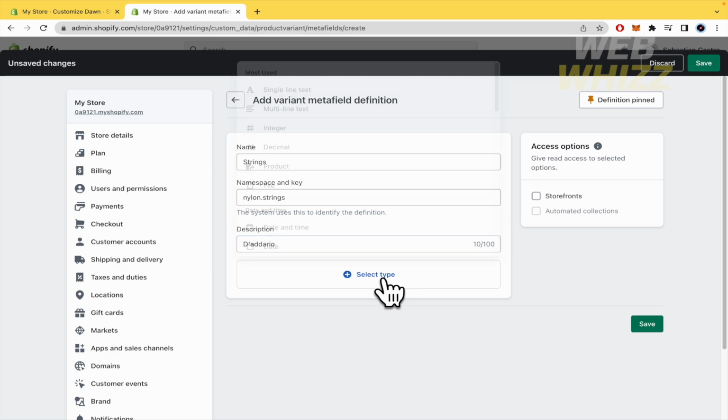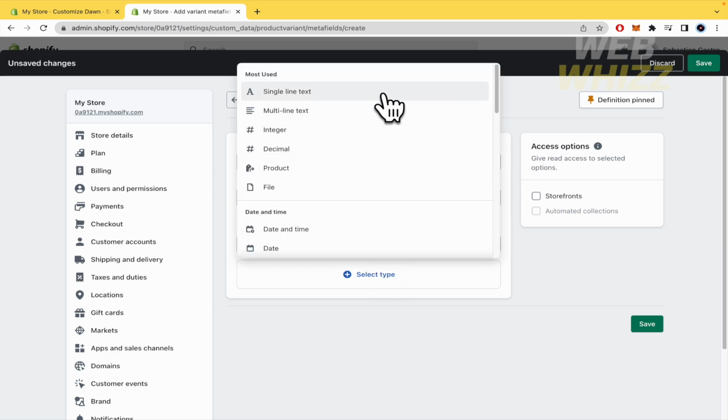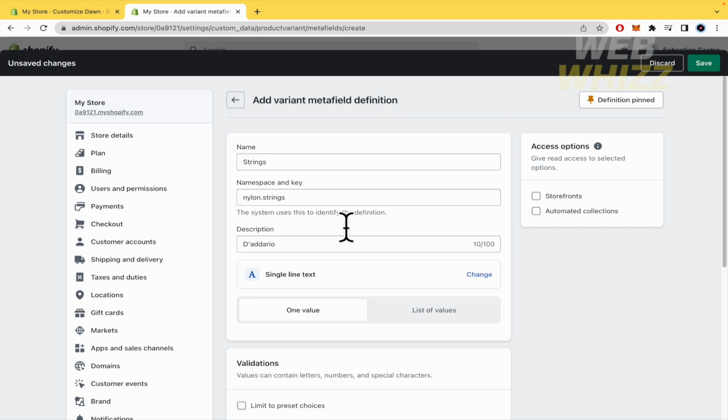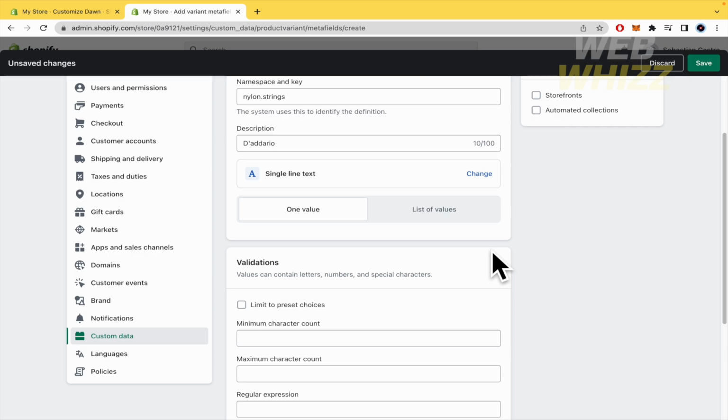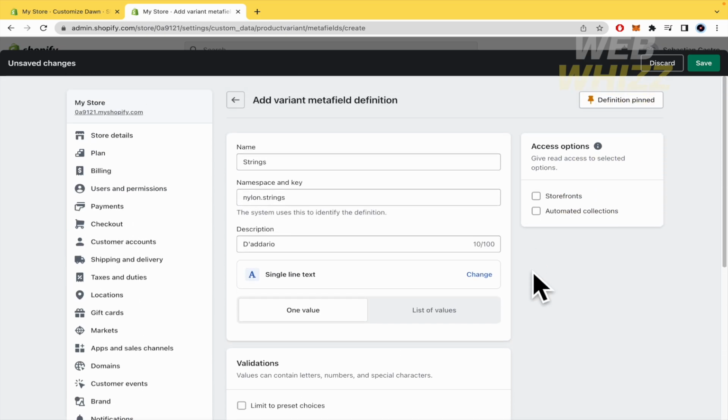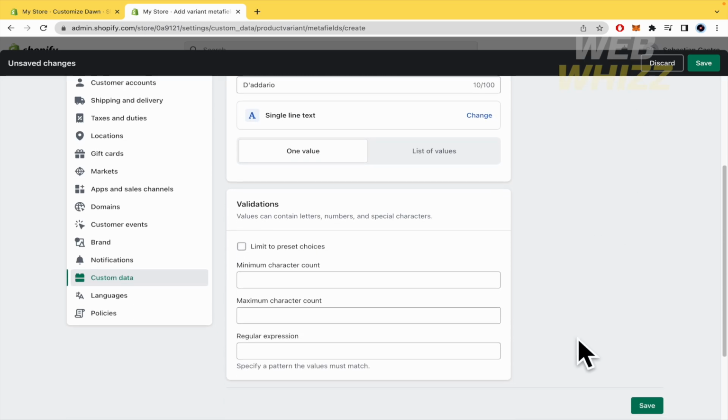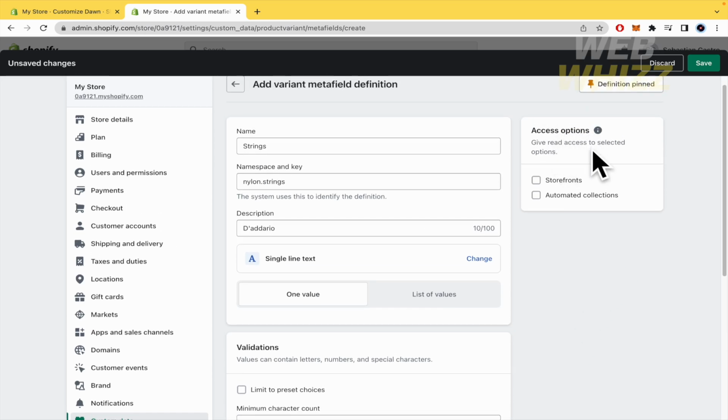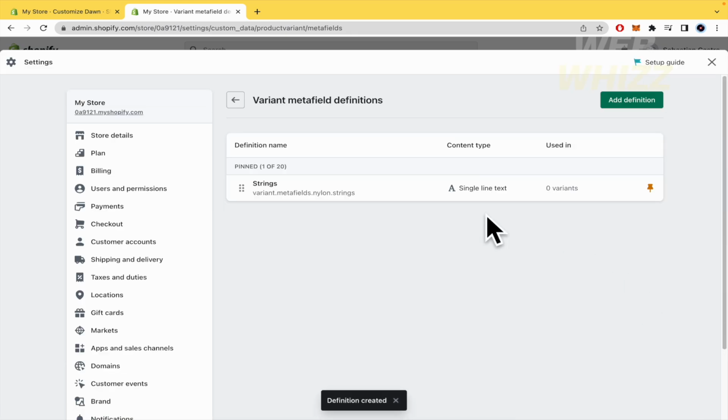I can also select the type of this. Particularly, this is usually just a single line text. And some other options like one value, list of values, and so on. This is a lot of info, maybe for a different video. And obviously, this is just a definition. So this is just going to be applied to your variants, and you can use this variant for whatever product you want. After that, there are other options like access options, giving read access to selected options, perhaps storefronts or automated collections. This is your decision, and I'm going to save my meta field. So I have it right now.